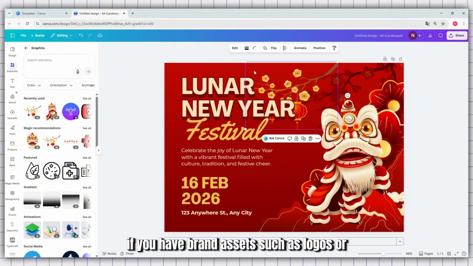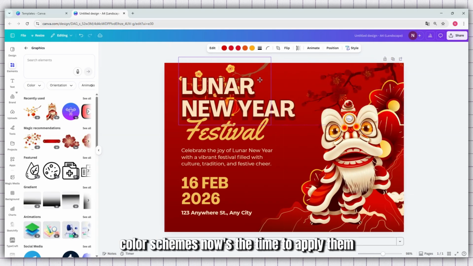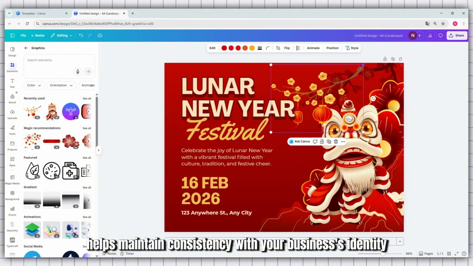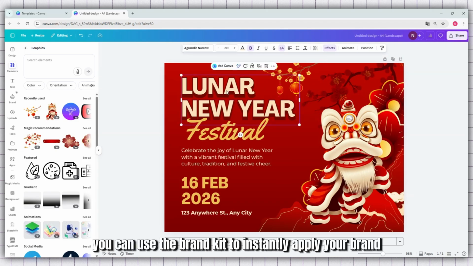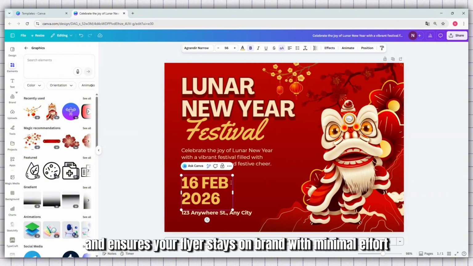throughout your flyer. If you have brand assets, such as logos or color schemes, now's the time to apply them. Adding your brand colors and logo helps maintain consistency with your business's identity and makes your flyer look more professional. If you're a pro user, you can use the brand kit to instantly apply your brand fonts and color palettes to the design. This feature is a huge time saver and ensures your flyer stays on brand with minimal effort.